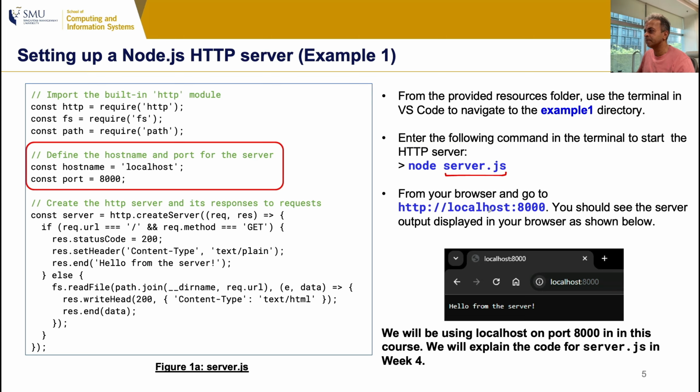So this is a sample server.js that we don't need to understand completely at this point, even though the functional mechanism of how this works is not needed at this point. You will need to understand that in a couple of weeks. Let me just tell you what it will do.